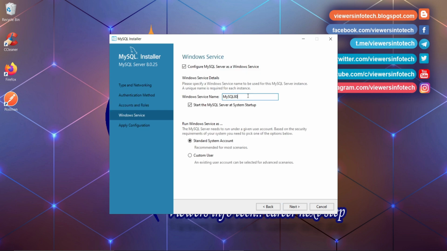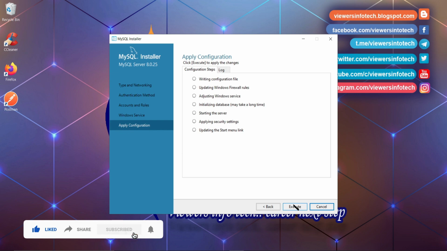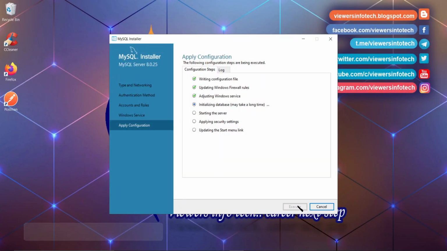So this is the MySQL server name, MySQL 80. I don't want to change anything. So now click on next. So now click on execute. Just a moment, it will take a couple of seconds to apply the configurations.